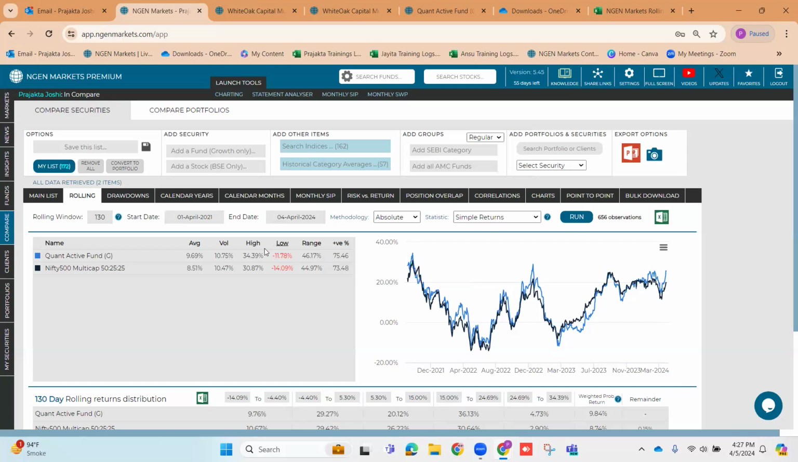So in this case, if you take a modular sum of this, 34.39% plus 11.78% is the swing between the highest and the lowest return generated by this quant active fund, which is 46.17. So this is the swing in the returns of this particular fund, versus in the case of the benchmark, it is 44%.